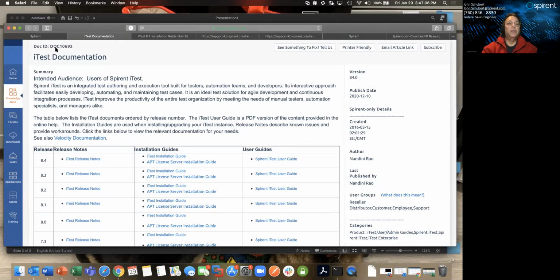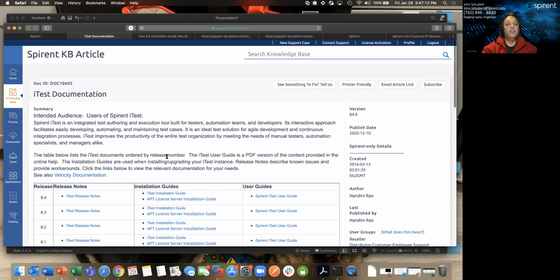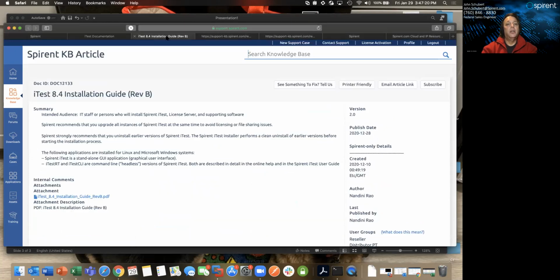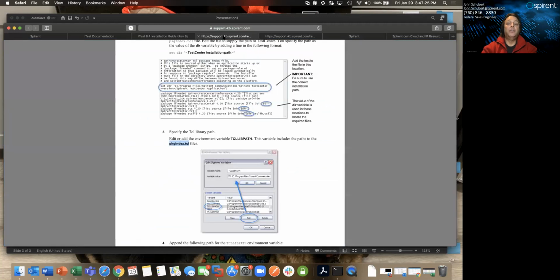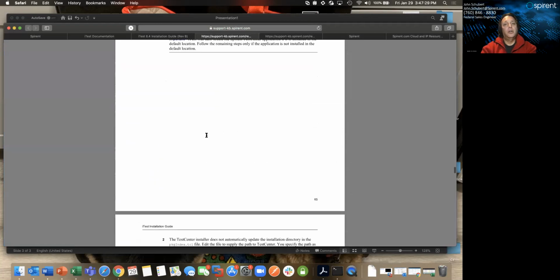If you just remember this, doc 10692, if you put that into the search knowledge base field, it will bring you to this page, and you'll have all of the current release notes, as well as installation guides. Clicking on that installation guide then brings up this page. Click on the PDF file, and 4 clicks later, you are now within the installation procedures.